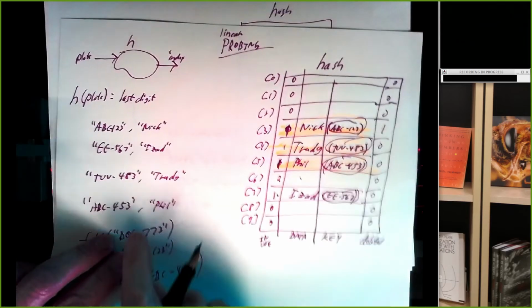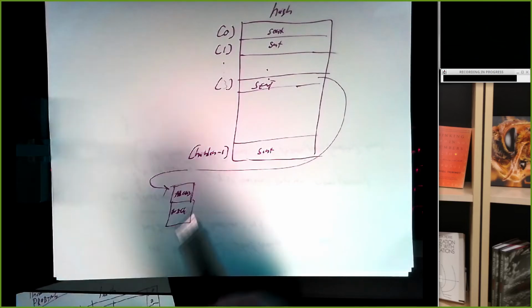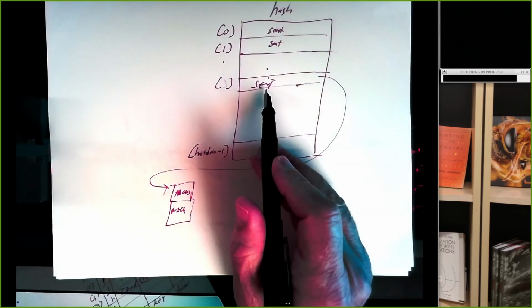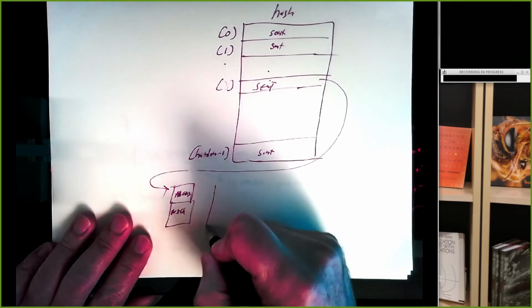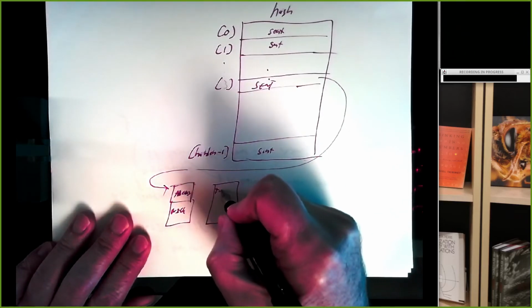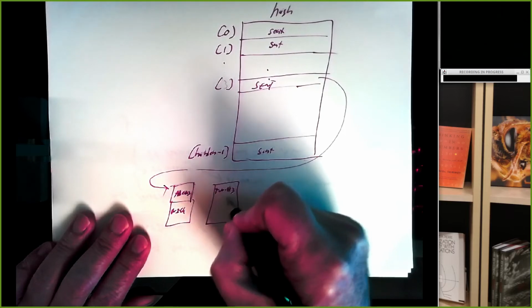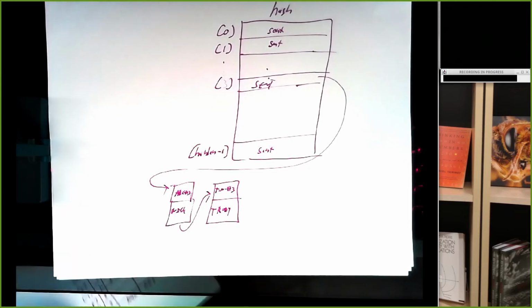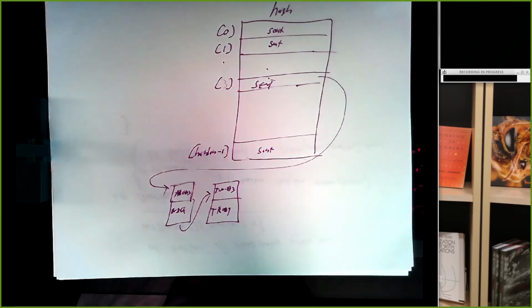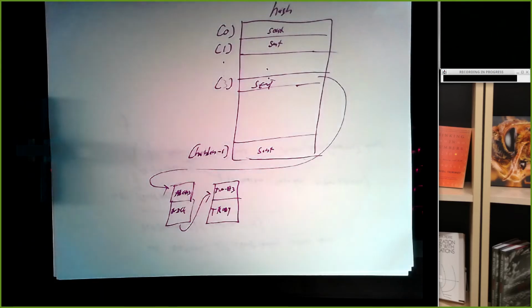And then when you try to store TUV483 for Trudy, you hash it to location 3, you find the sentinel node, you go ahead and you store your node in that list. So maybe you do TUV483 and Trudy, and you just tack it into your list. And you probably tack it in the beginning because that's faster than tacking it at the end.